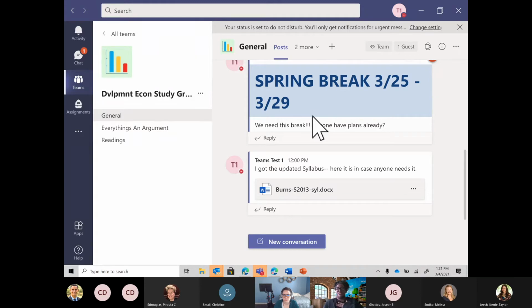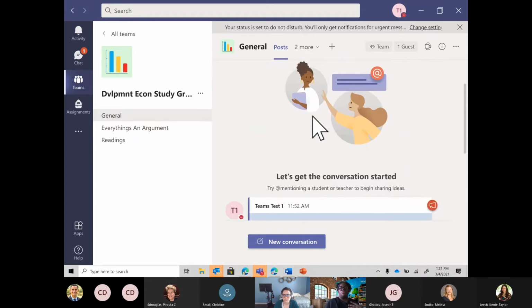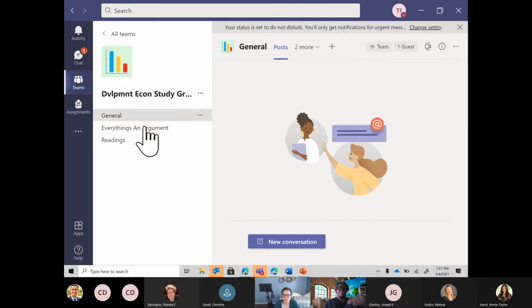So this is going to be my developmental econ study group. Whenever you have a team created for you, teams run in two ways. You have horizontal, which is going to be tabs, and you have vertical, which is going to be channels. And you get to create multiple channels.